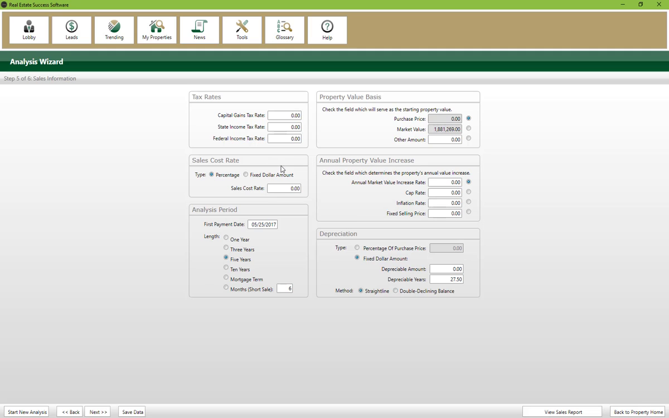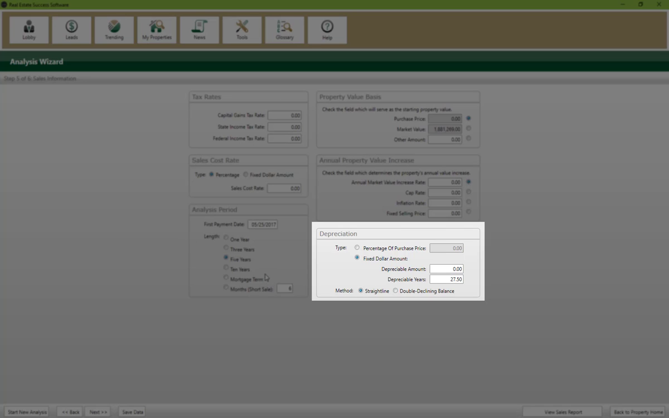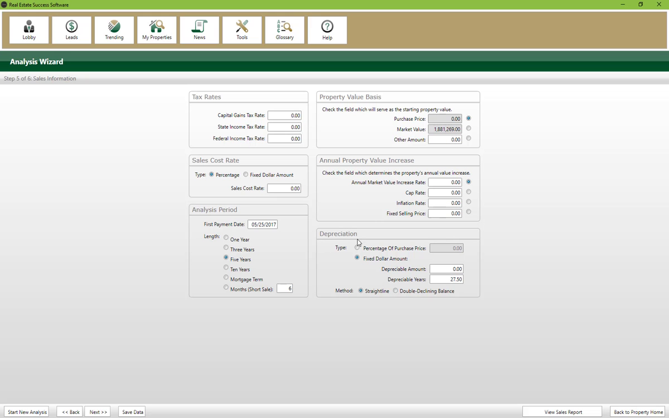The annual property increase allows you to enter the expected annual increase in the value of the property, or you can just set a fixed selling price. In the analysis period section, you can specify what period of time the analysis report will cover. This can be from a few months, or it could be the entire term of your mortgage. And finally, the depreciation section allows you to specify the depreciation terms and methods for the property. Please check with your accountant or tax attorney if the property can be depreciated on your tax return. Once you have finished these sections, proceed to the final step.